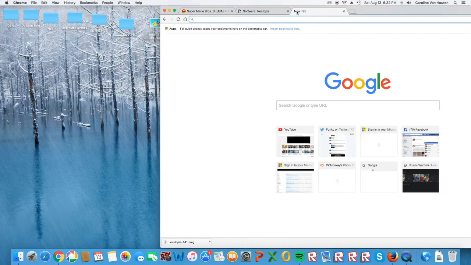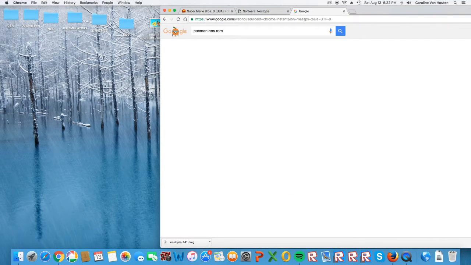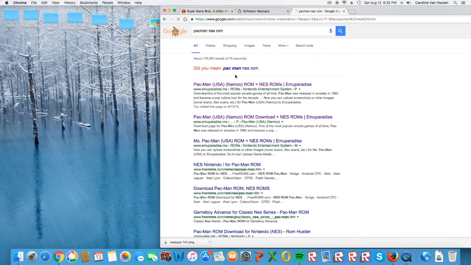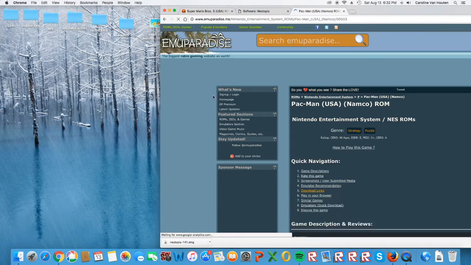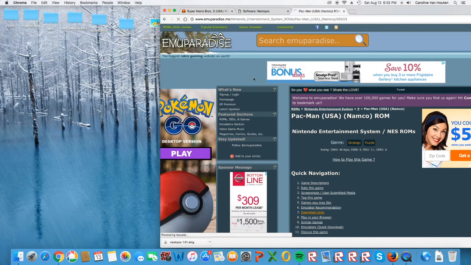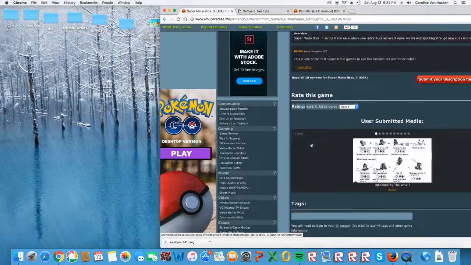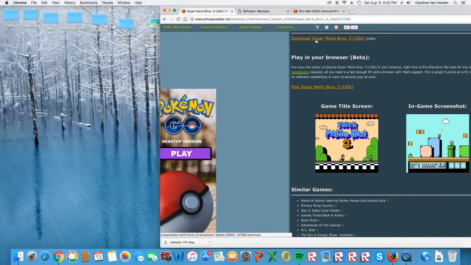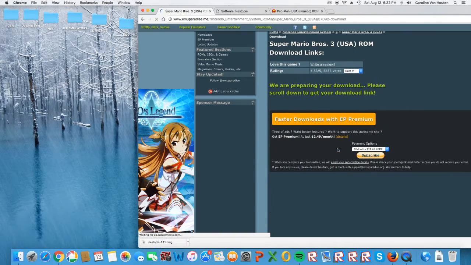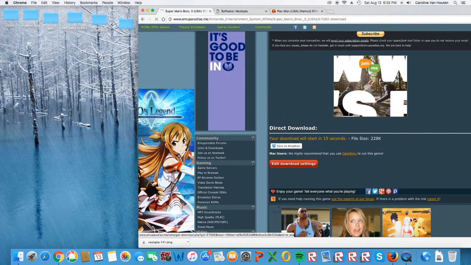So let's say you wanted to download Pac-Man. You just type in Pac-Man NES ROM, just like how I typed in Super Mario Brothers NES ROM. You click on a link that should say emuparadise.me and your game. Then click on the download links in yellow, go down, click on download and the game's name. Then scroll down a little bit, and you should see download the game. Click on that.